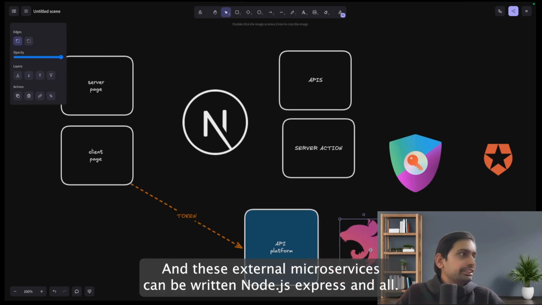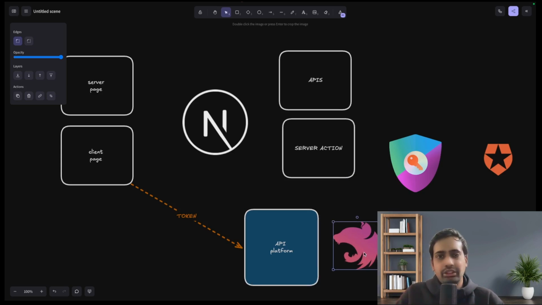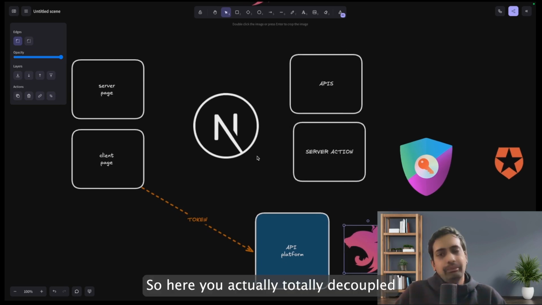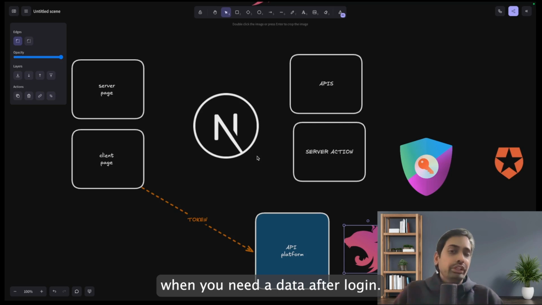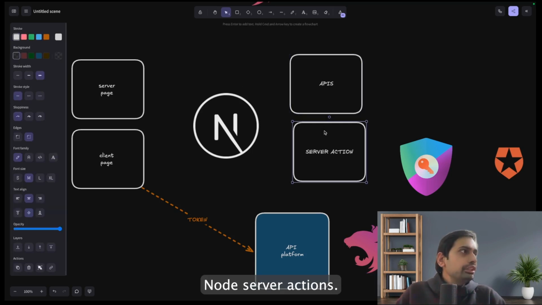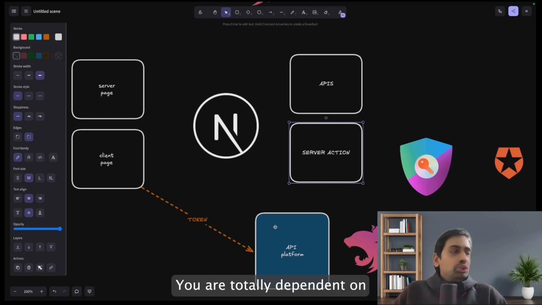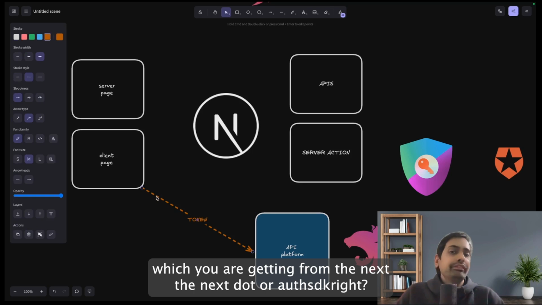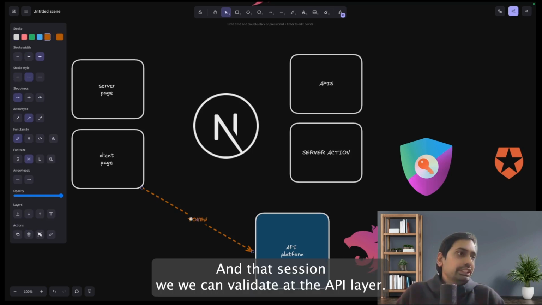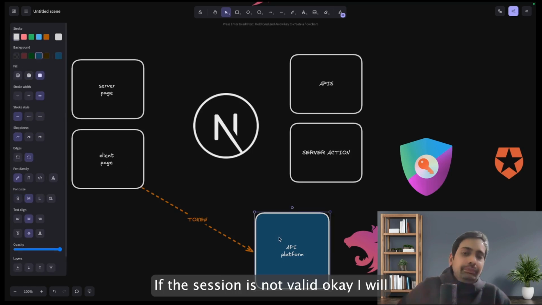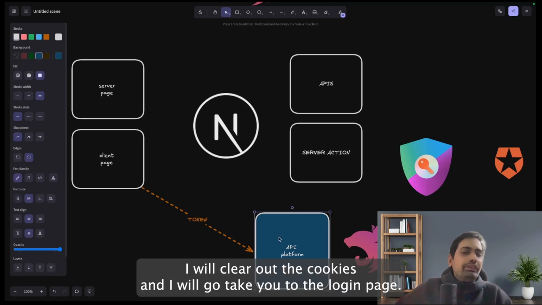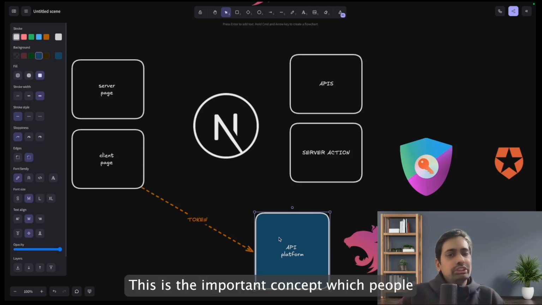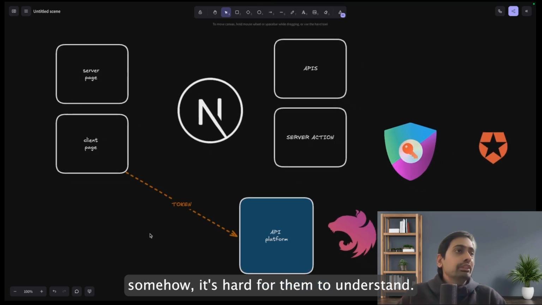And these external microservices can be written in Node.js, Express and all. So here you are totally decoupled. When you need data after login, you are not dependent on the APIs or server actions. You are totally dependent on your API platform, but you are dependent on the session information which you are getting from NextAuth or the Auth0 SDK, right? That is giving you the session, and that session we can validate at the API layer. If the session is not valid, okay, I will clear out the cookies and take you to the login page. This is the important concept which people somehow find hard to understand.